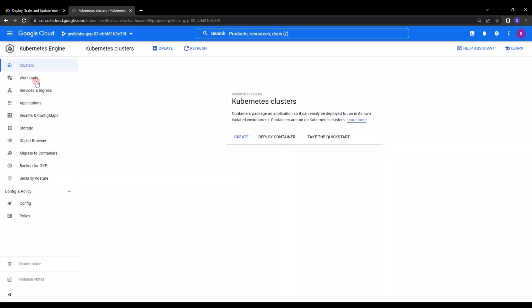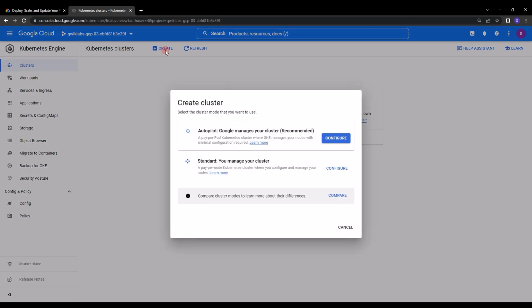But in my case, I'm working with Kubernetes with Quick Labs. So what we can do, we can click on the create button, and when you create, you can see we have two modes, autopilot and standard. And as you remember, in our previous step, we talked about a deep dive into these modes, but let's repeat again.